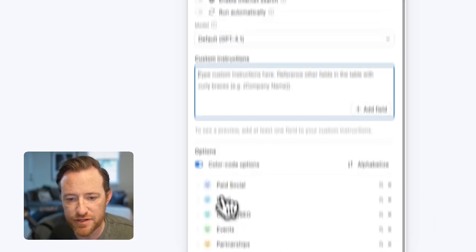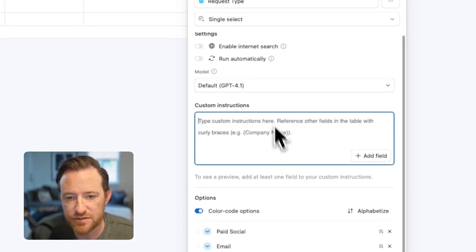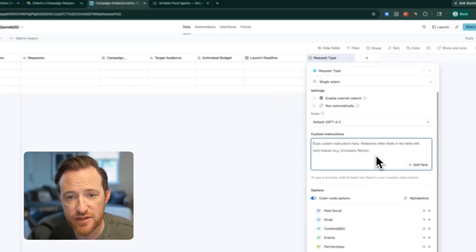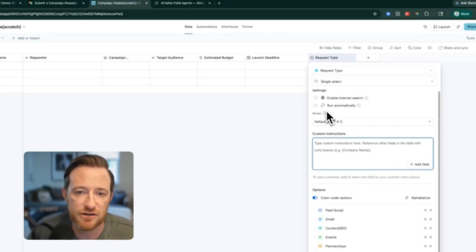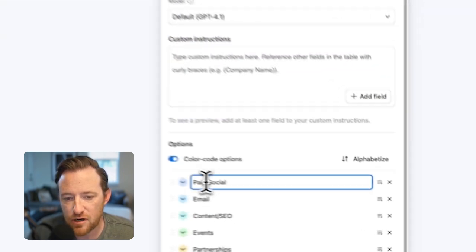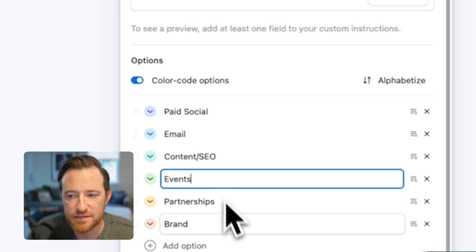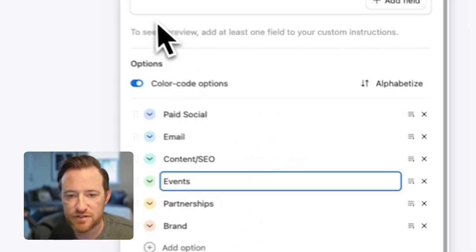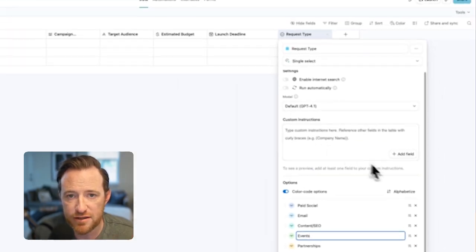So you see now it's giving us an area to do our prompt, and I'm going to show you how to do that. We can choose our model, enable internet search, and run automatically. I'll talk a little bit about that in a second, but it also kept our output options. Now all that's left to do is to create the prompt in a way that makes it easy for the agent to classify into these different options.